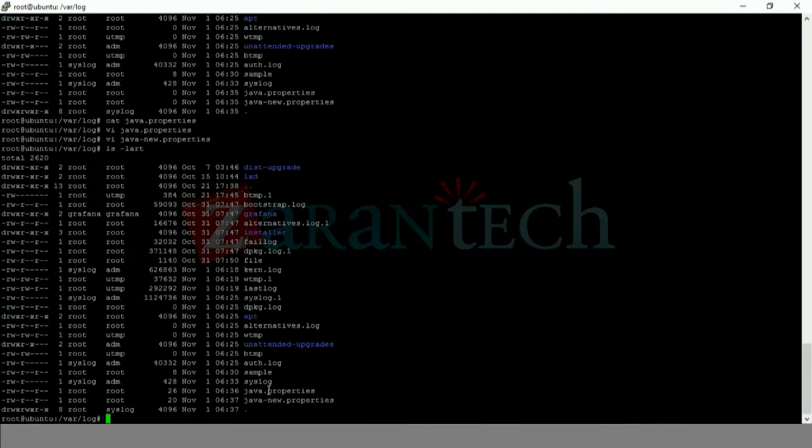So obviously there is a difference of content between the two files, so there are two different sizes. One file is 26 KB and the second one is 20 KB. Depending on the content, the size of the file differs. Now what I have to do is check the difference between these two files. java.properties is the existing file, and java-new is the new file, which is going to replace the java.properties file.